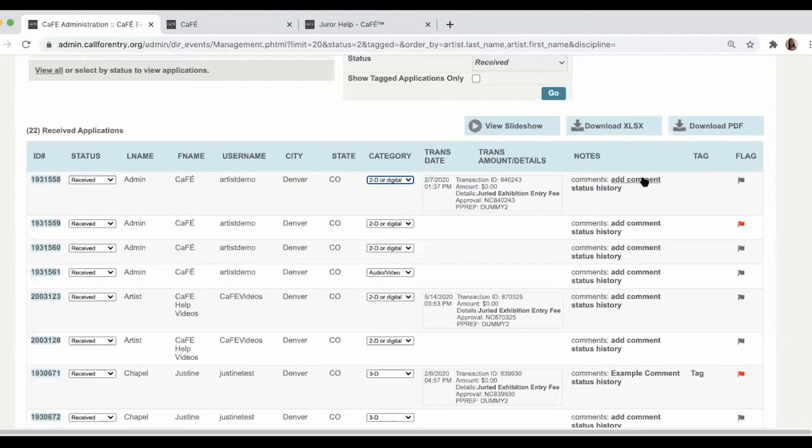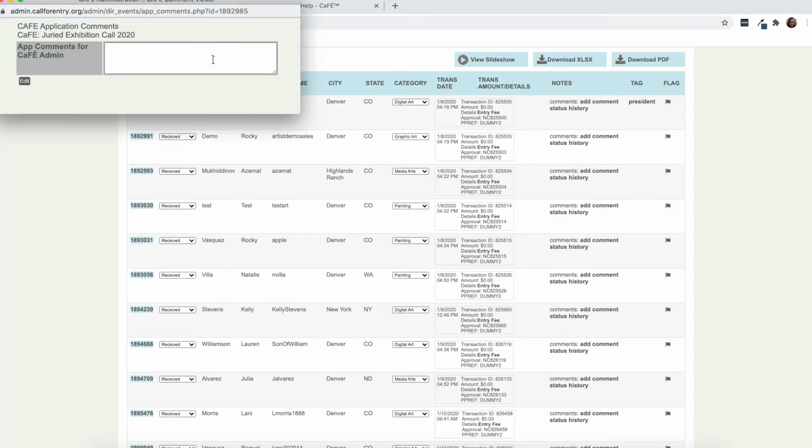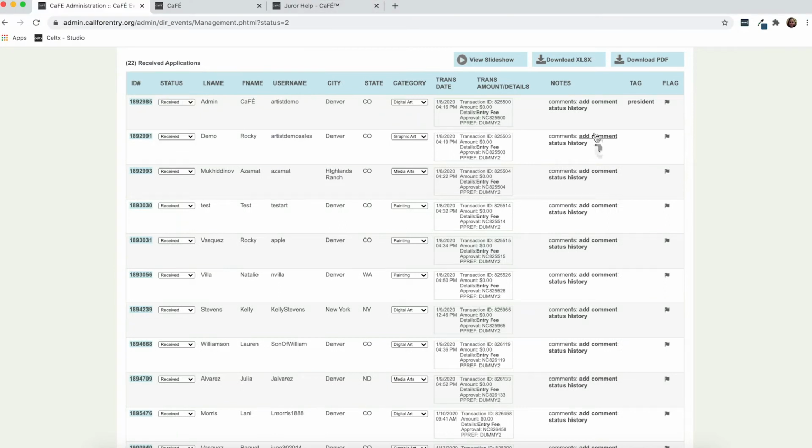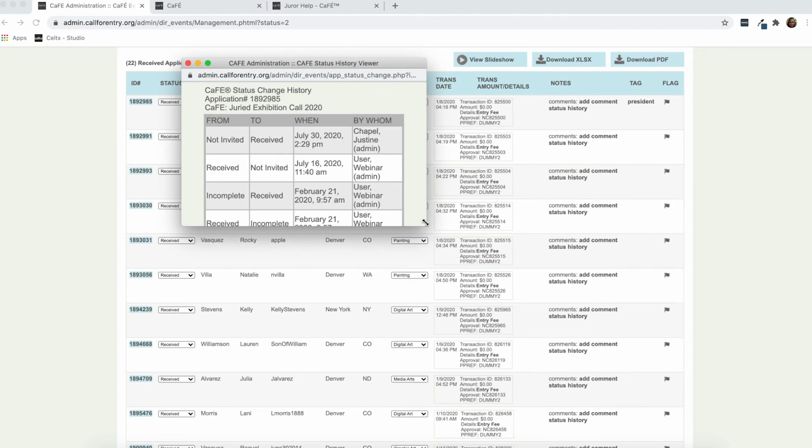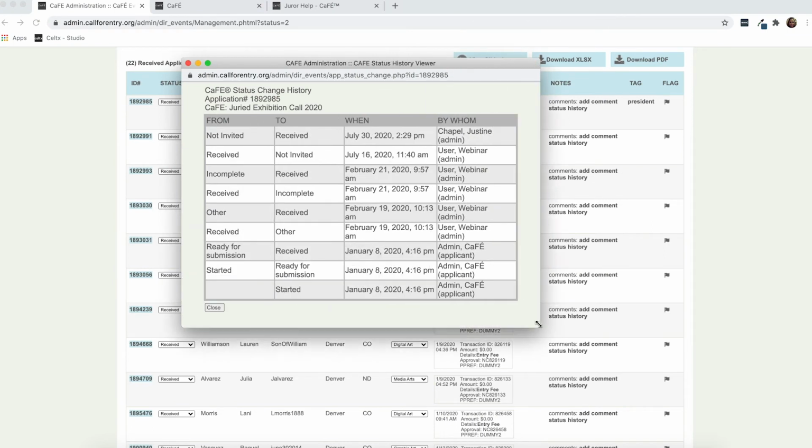Under the notes column, you can add a comment. So if you click on add comment, you can type in up to 250 characters and then click edit to save that. You can also click on status history and you will view all of the different changes made to that application, who made that status change, when they made that change, things like that. So that might be helpful if you need to track a certain application status.